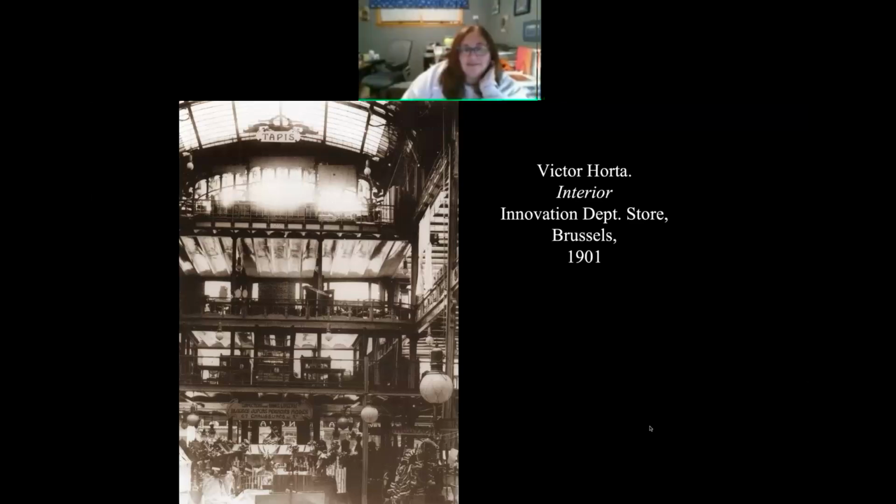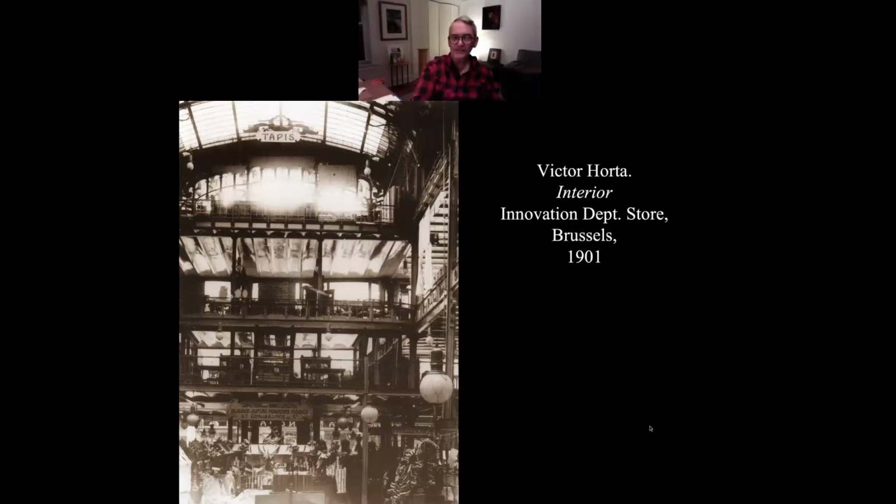Yeah. So these big department stores were a thing in the late 19th, early 20th centuries, and using cast iron and steel allowed them to open up these big spans in the middle. Basically, you can see all of it, all the shopping you can do. Look at that.